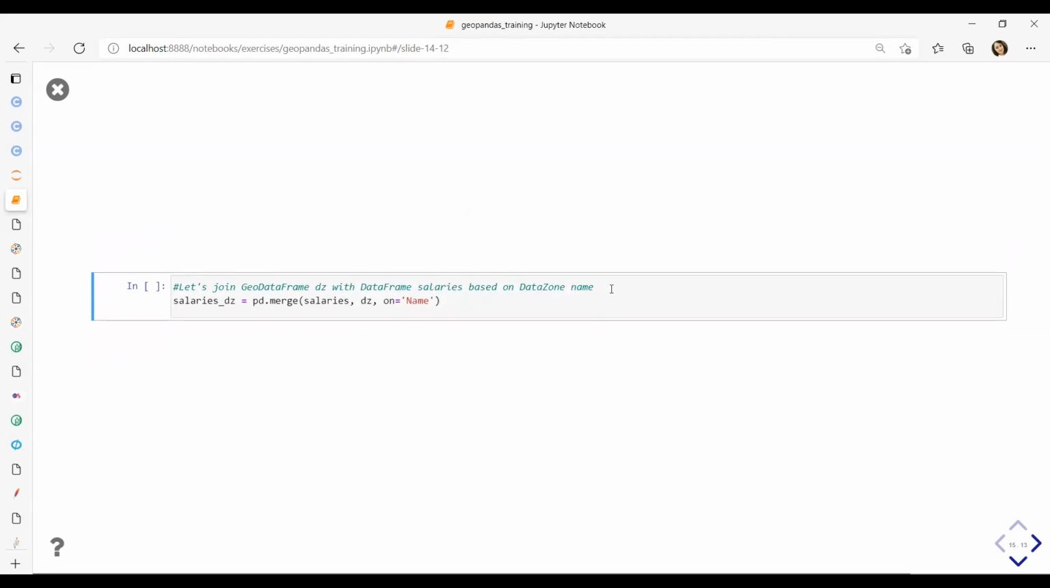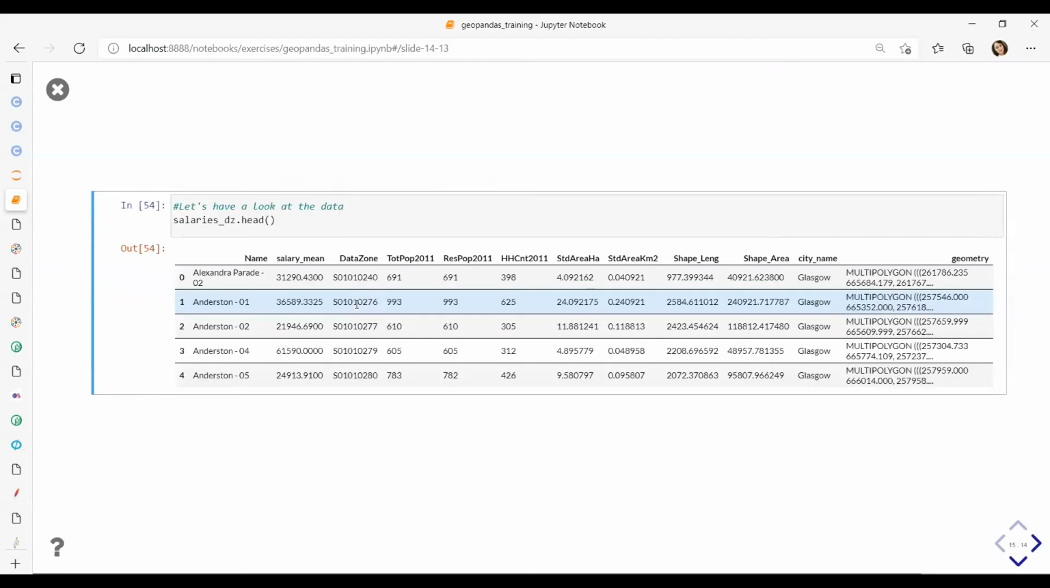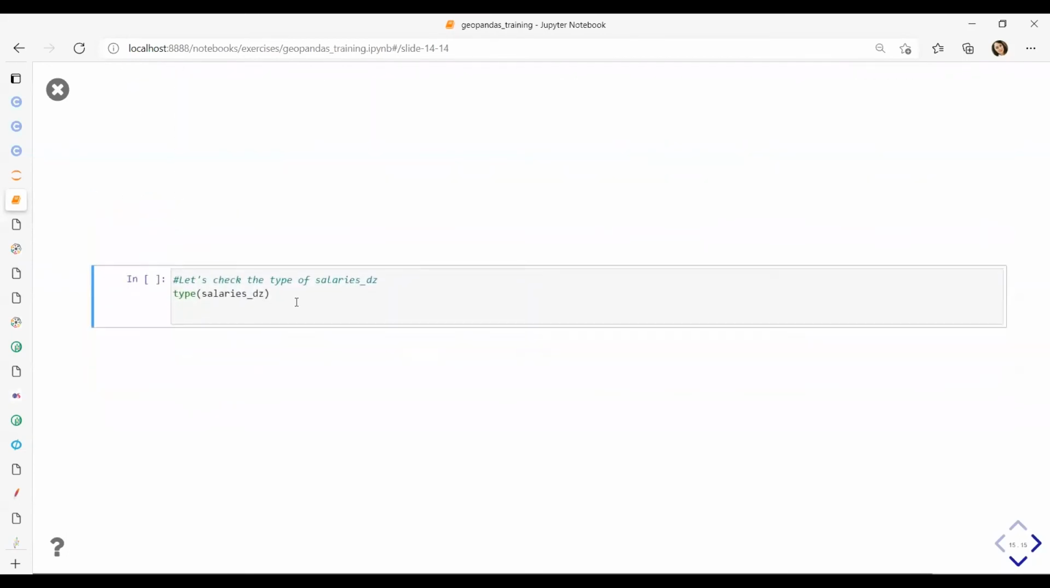And now let's join our geodata frame of data zones with this statistical information on salaries. I'm going to merge the data sets based on the name. Let's have a look at the data. So now we do have the name of the data zone, average salary, and information of the data zone. Note here, it does contain a geometry column.